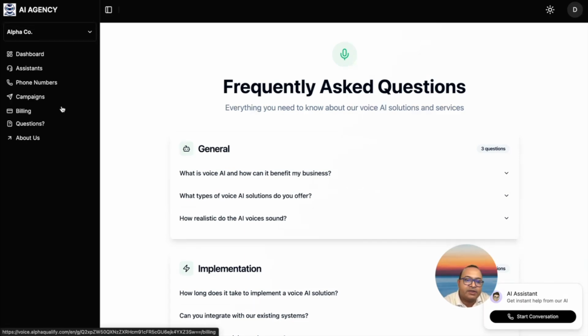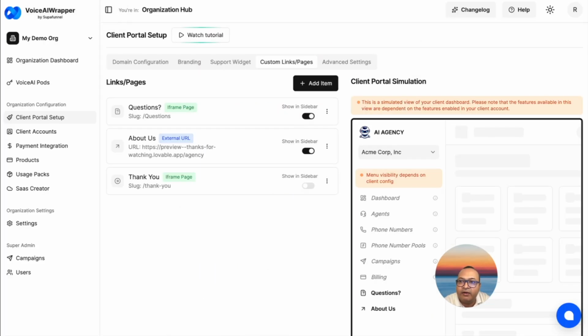All right, I hope this helps. This is how you set up your client portals and you test them before you share them with clients. We have another feature which automates the entire client onboarding process. I'll do a detailed video on that in a bit.